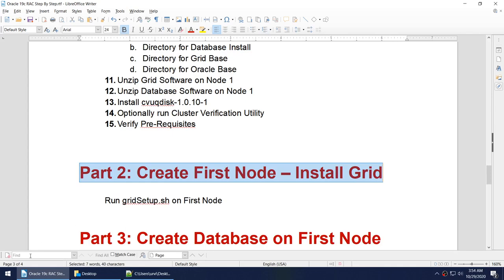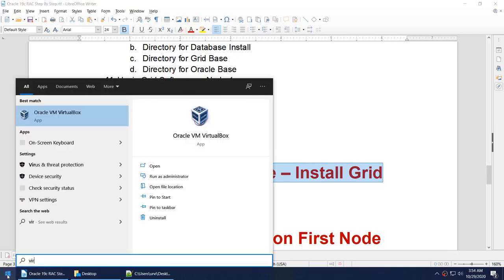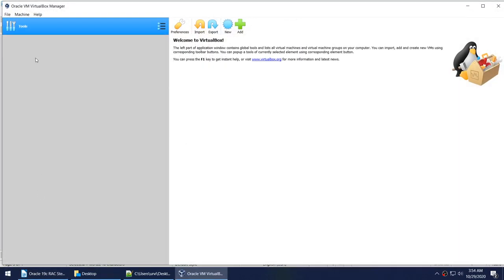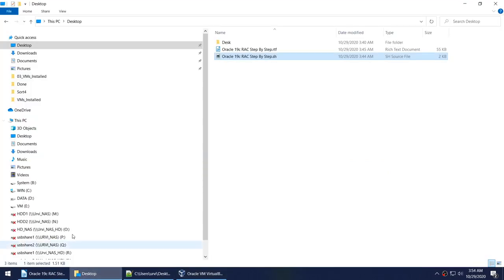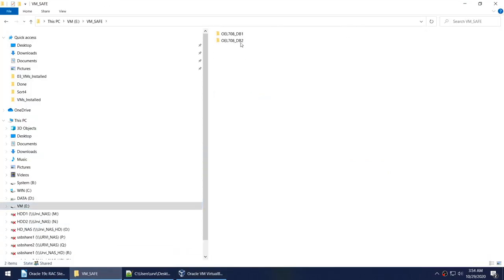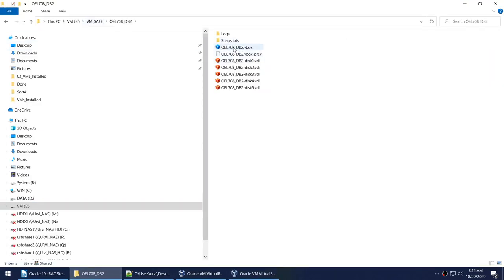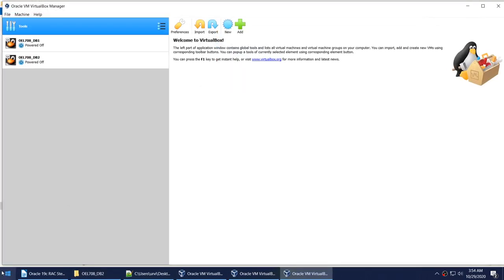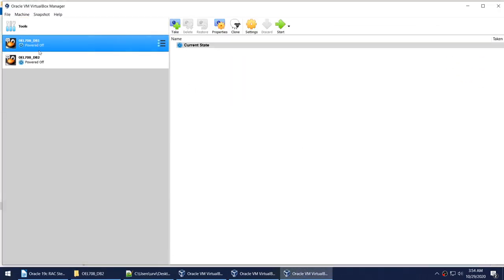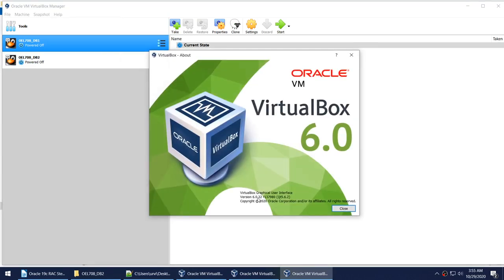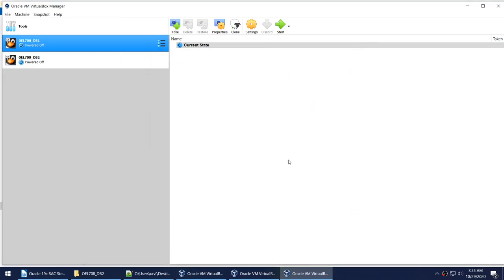So let me start with my VirtualBox environment. As you can see, I don't have any machines right now. So let me go here and add these two machines to my VirtualBox. I have created two machines called DB1 and DB2. That's my machine, and it's Oracle Enterprise Linux 7.8. That's what I'm using, and I'll be using Oracle VirtualBox 6.0.22. So that would be the version that I'll be using.